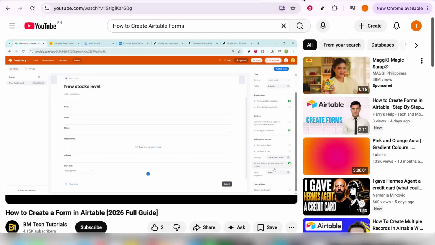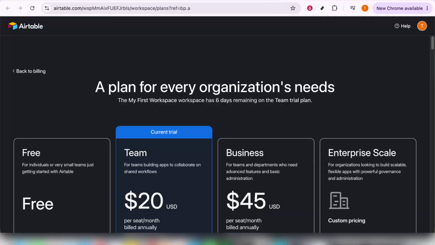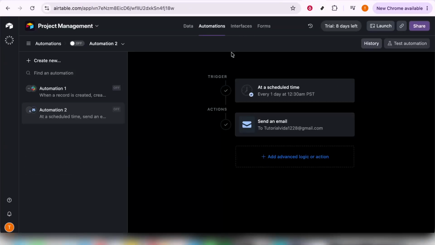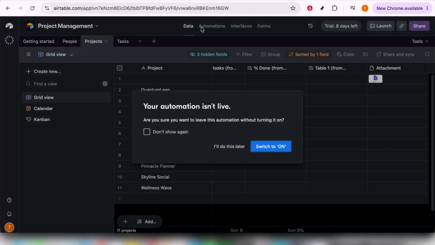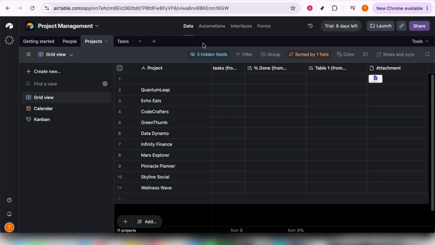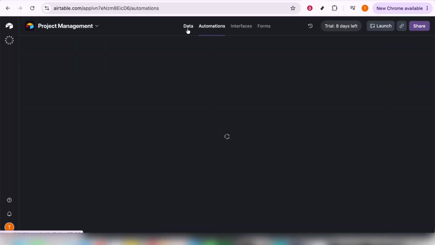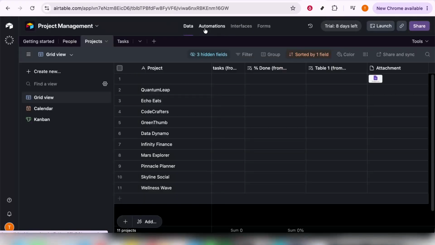In today's video, I'm going to teach you how to create new automation in Airtable. To get started, open your Airtable base and take a moment to make sure you're in the correct workspace and table for the process you want to automate. Automations in Airtable are designed to help you save time by handling repetitive tasks automatically, so this is a great feature to use when you want actions to happen in the background without needing to do everything manually.